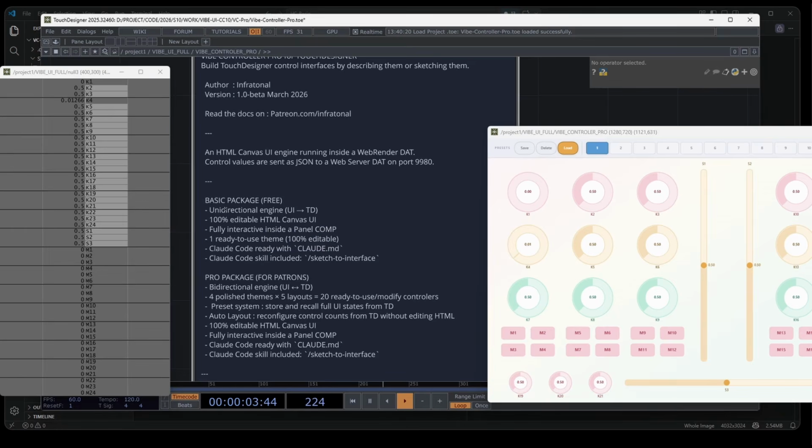The basic package is completely free to download. It's a bidirectional engine with data going from UI to TD. You can edit all the HTML manually or using AI, as I showed you before. It's fully interactive inside the COMP component and CHOP. And it's ready to use in Claude Code with some file that helps to create better interfaces I showed you.